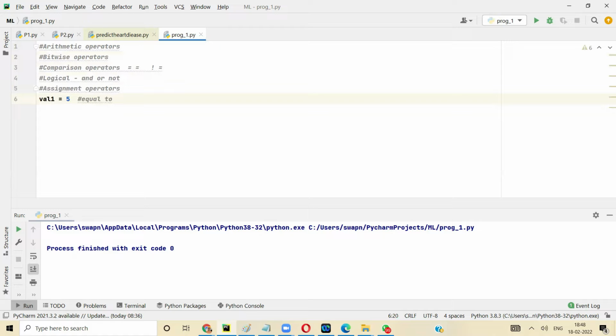Then we have shorthand notation. Here you see the value that needs to be assigned is always on the right side, and the one that will take the value is on the left. So here val1 is taking the value, and val1 is on the left side, right? So this is what we do, and this is always like that.